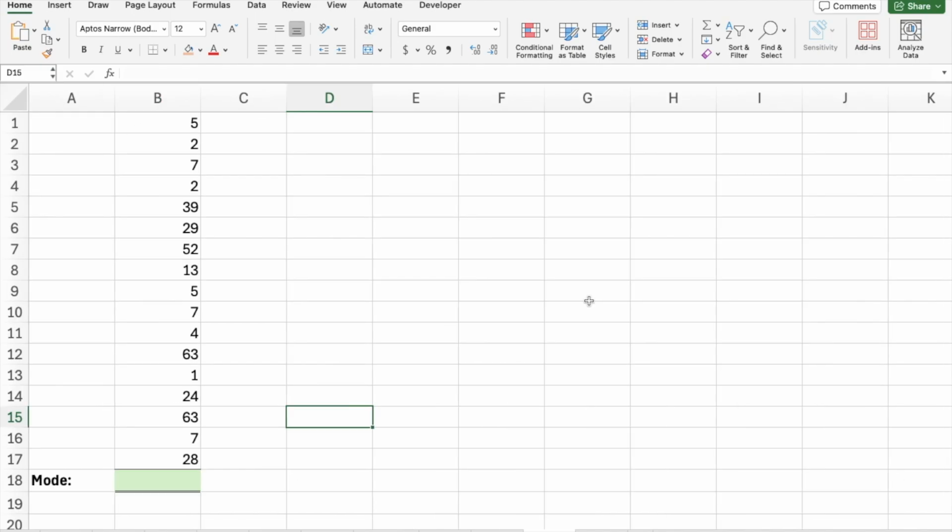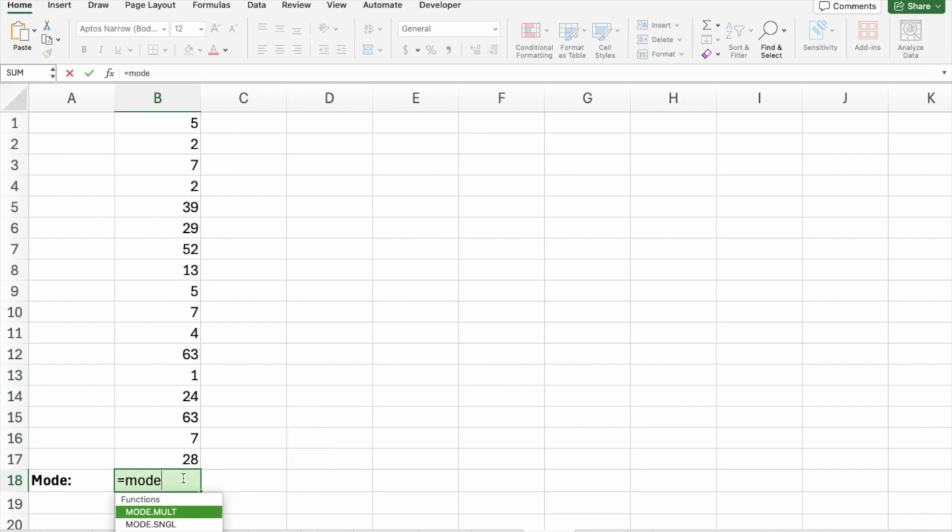Going on to the ninth formula, we have the MODE. Now what the mode does is it finds the most common entry. So we have this list of numbers. The mode will find which number appears the most. So to do that, we go equals MODE, highlight our values, and we can see the number that shows up the most frequently is 7, as it shows up 3 times.